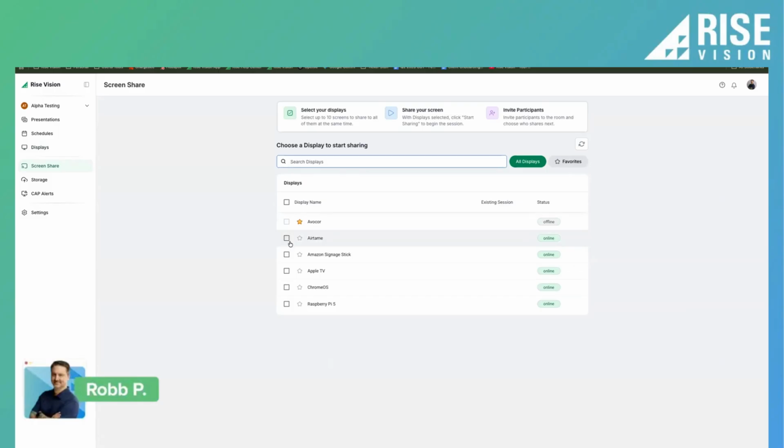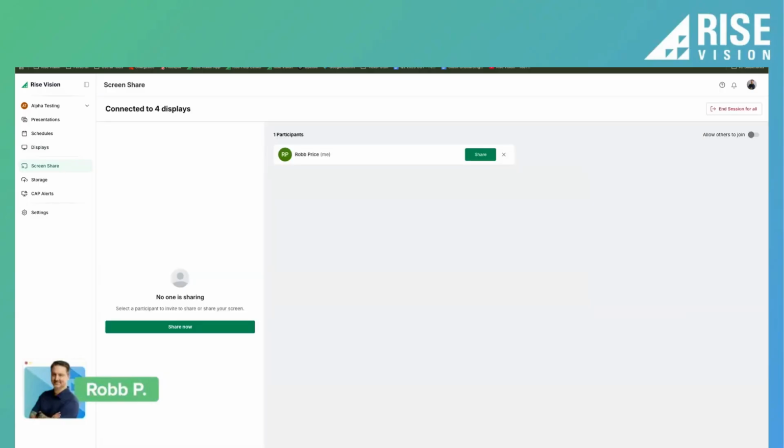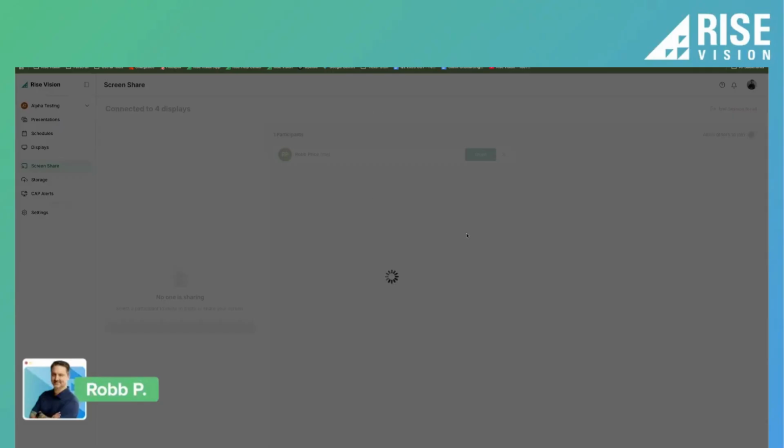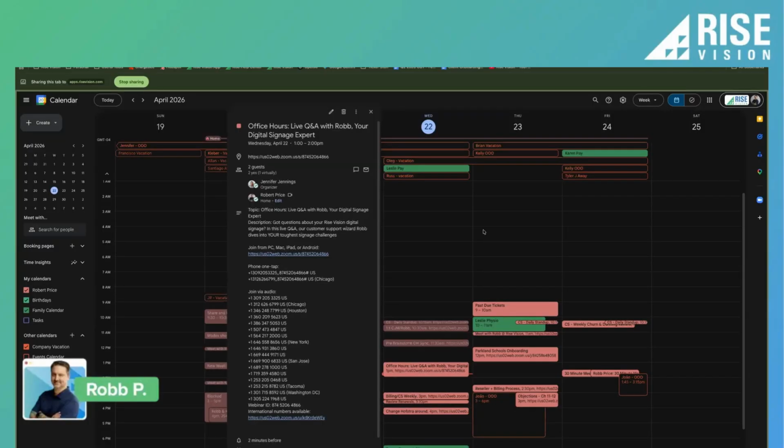So I want to share to my Airtame, Signage Stick, the Chrome OS, and the Raspberry Pi. Start sharing. Everybody's back up and running. Oh, except my signage stick. My signage stick is very troublesome. Share my calendar. There. So now, at least those two are up. That one's up. And for some reason, my signage stick, I think it's got to be my Wi-Fi because usually that signage stick can come up pretty fast. But I'll move out of the way.